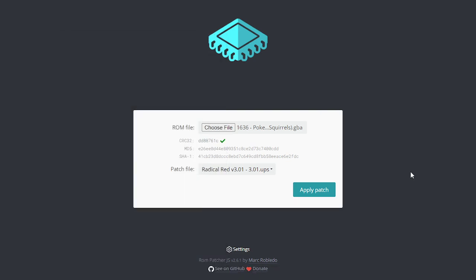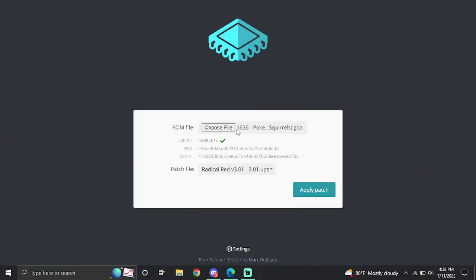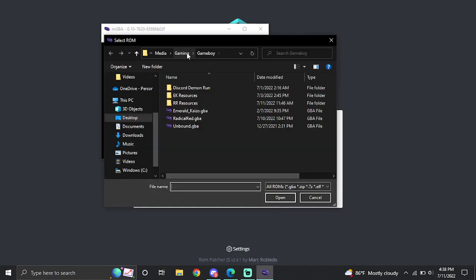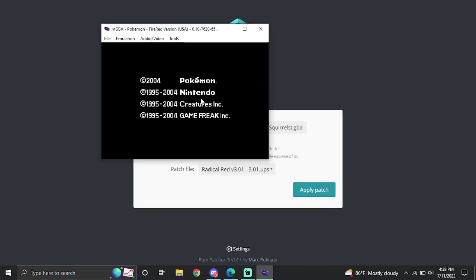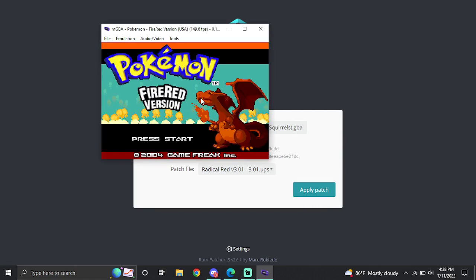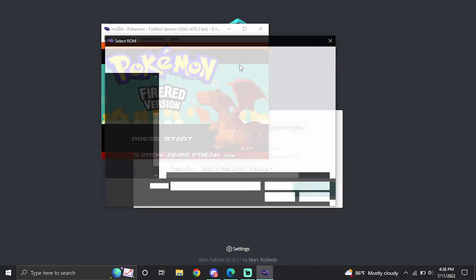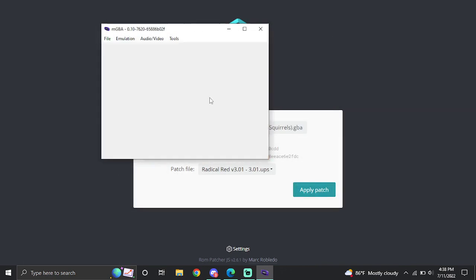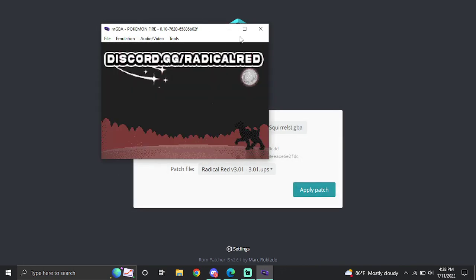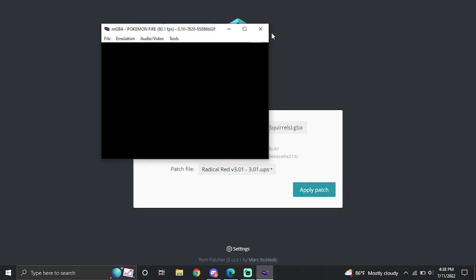And then, just to show you guys that it works, I can boot up my MGBA, go to the file folder that has this Fire Red Squirrels. Oh wait, sorry, it's going to be in my downloads folder. See, it says patched. So this will have the Radical Red, and you can see that.